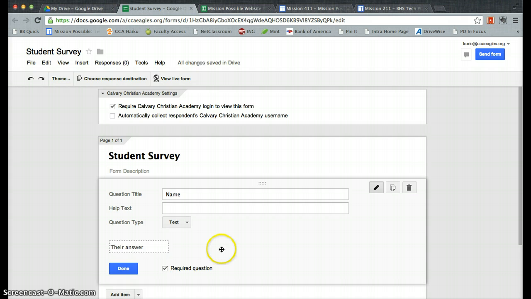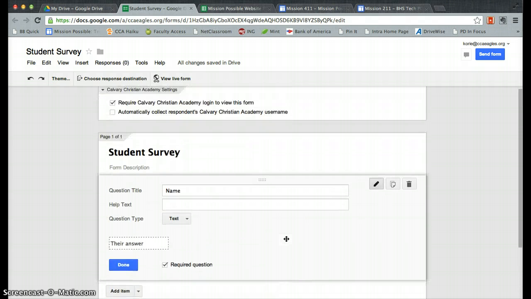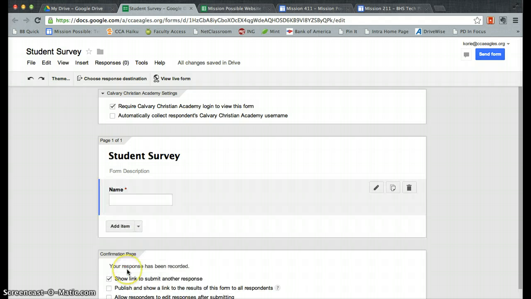Now, for each question, you have the opportunity to click on the Edit button, duplicate. If you're doing a similar question, like a similar scaled question or a similar grid or a similar check from the following choices, you could duplicate and then just change the instructions for that. And if you want to delete a question, you would just tap that box right there. So when you're finished, you're going to click on Done.